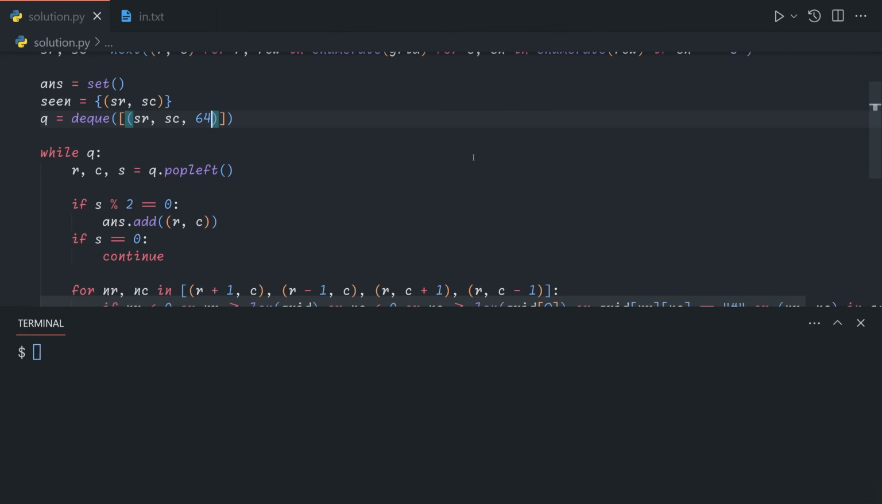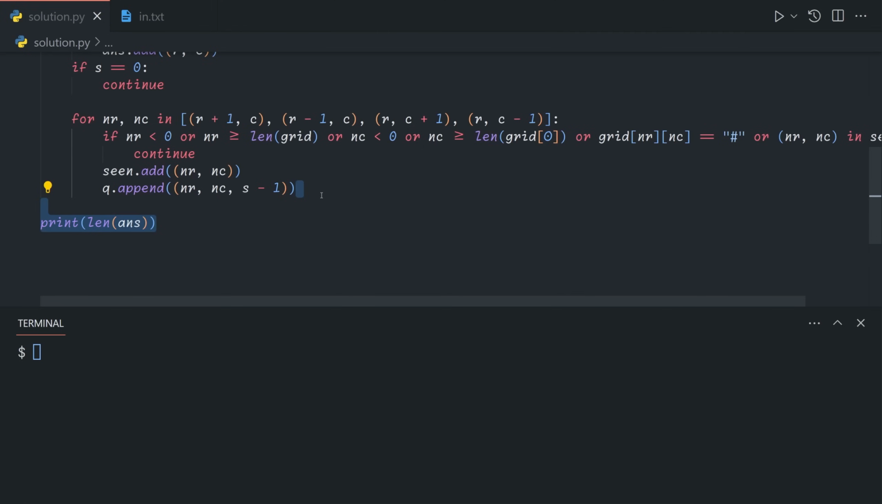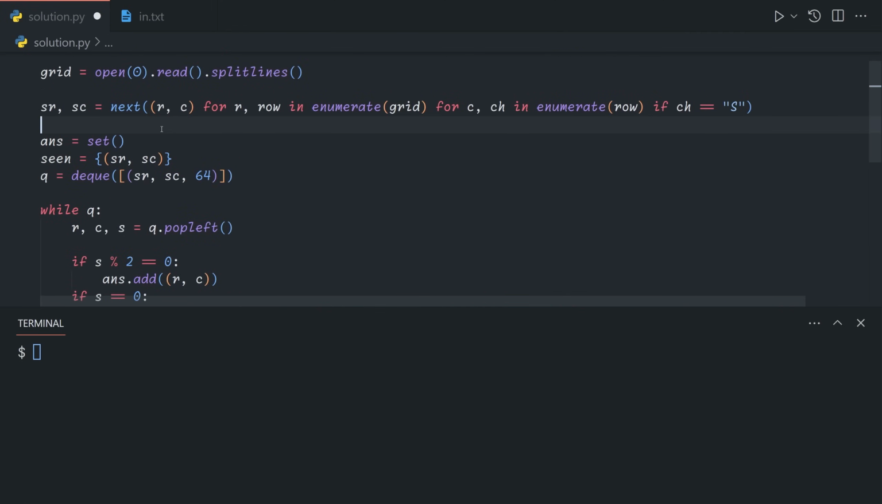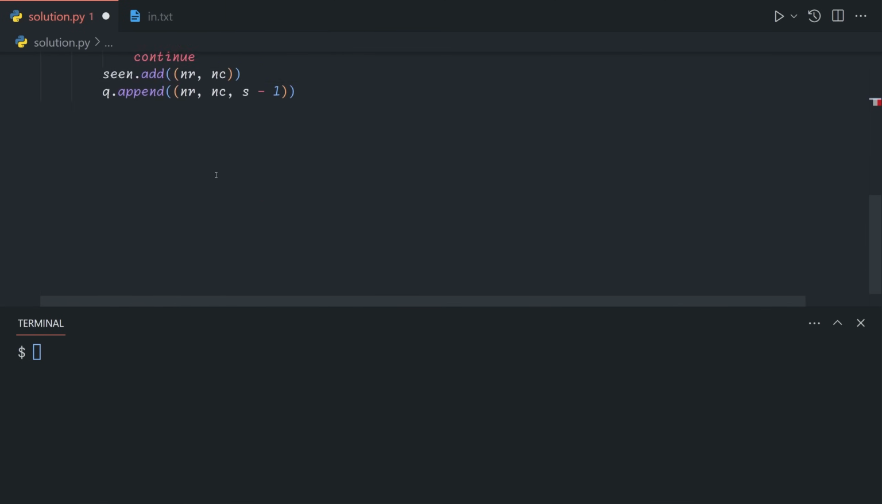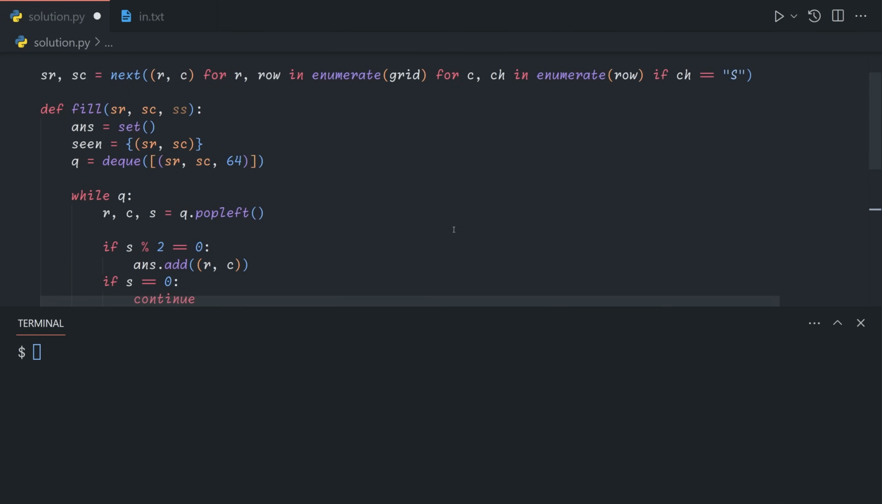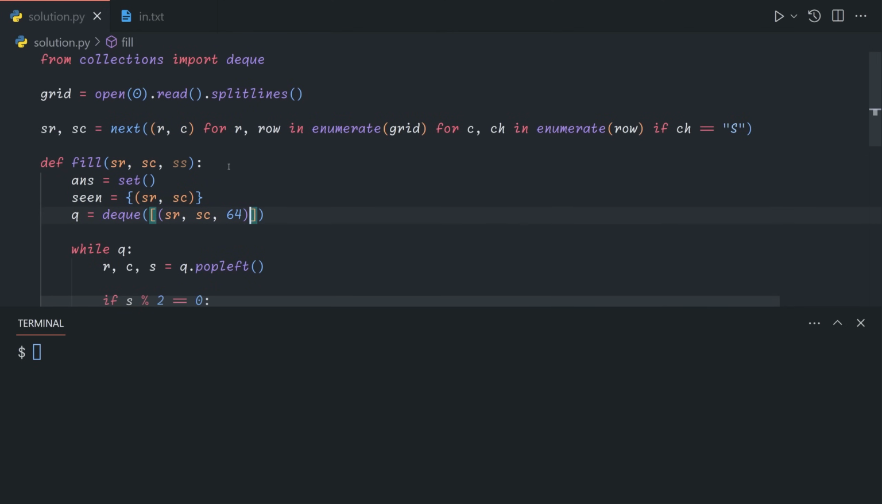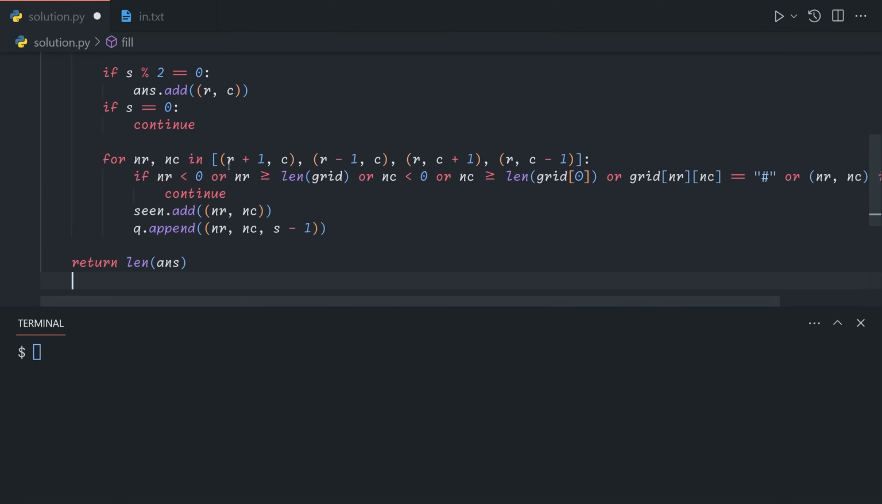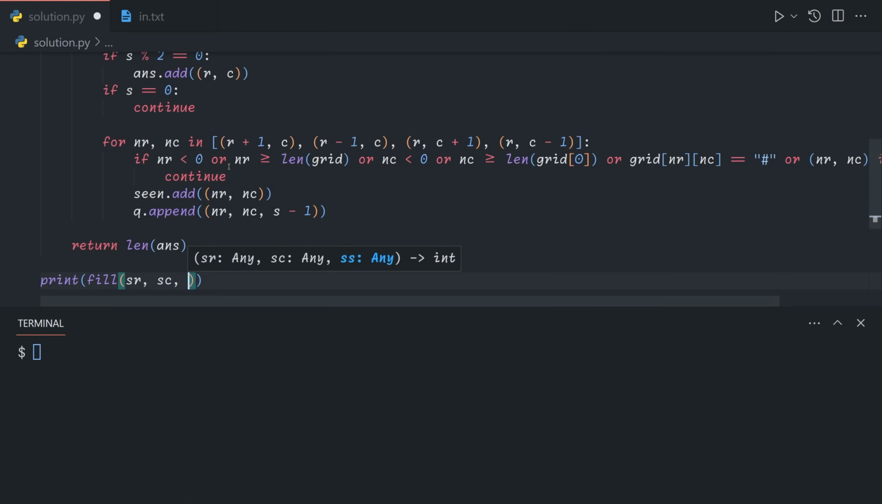So the way we're going to approach this problem is by subdividing the set of points that we can reach. So first, let's wrap this in a function. We're going to make a function called fill, which will take an initial starting row and column and the number of steps. And at the end, we can return the number of answer points. And so the initial state is this, and so this still works for part 1. We can say print fill of SR, SC, and 64. And so that will still work for part 1.